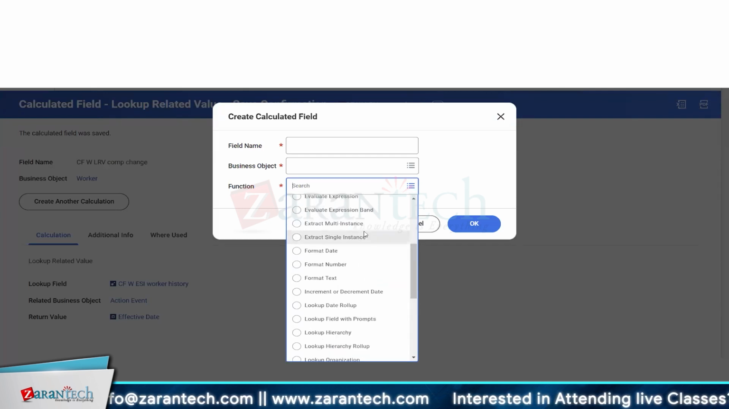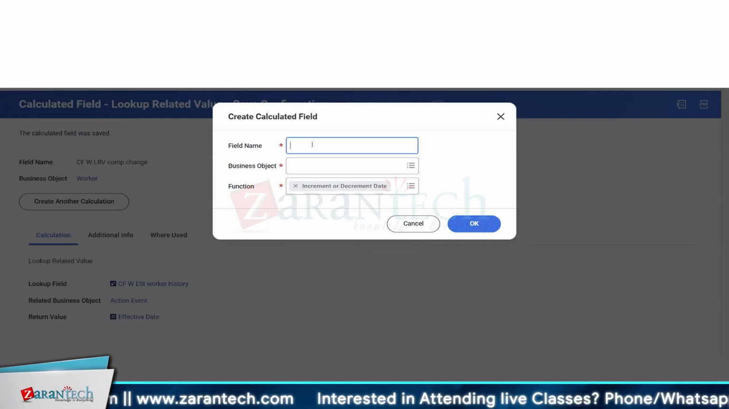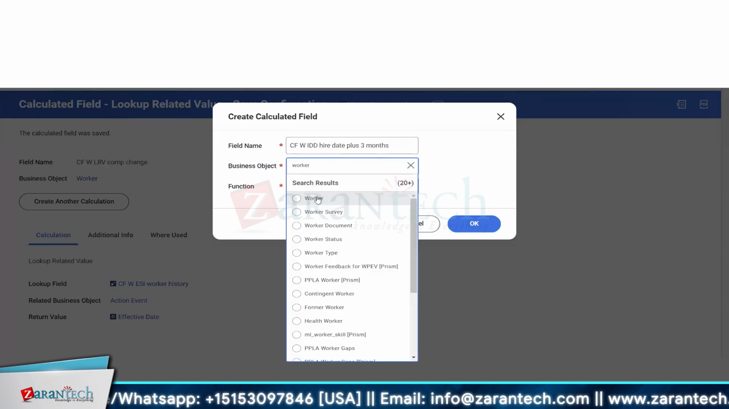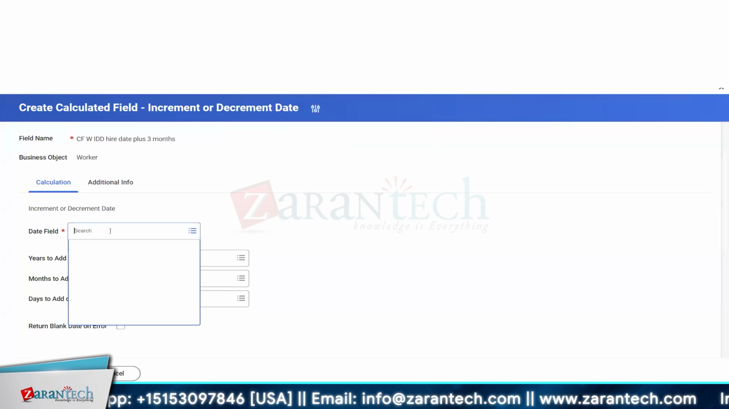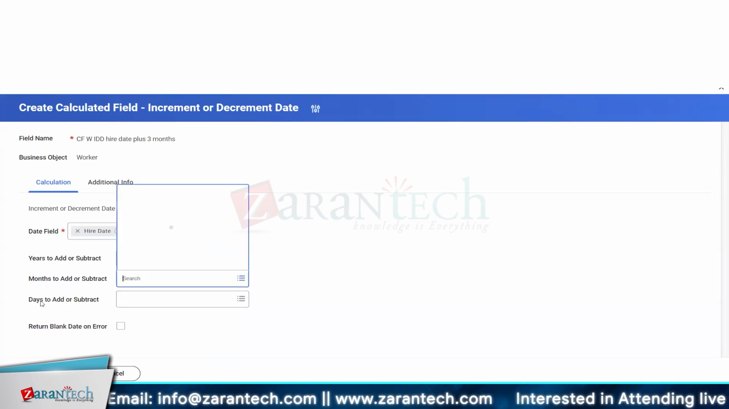So let's say lookup increment or decrement date. If we want to increment or decrement any date value, then we can use this. For example, if you want to add hire date plus 3 months, I want to add 3 months to the hire date. Then on the worker, select OK. So the date field will be hire date. Here you have the option to add or subtract years, months, or days.